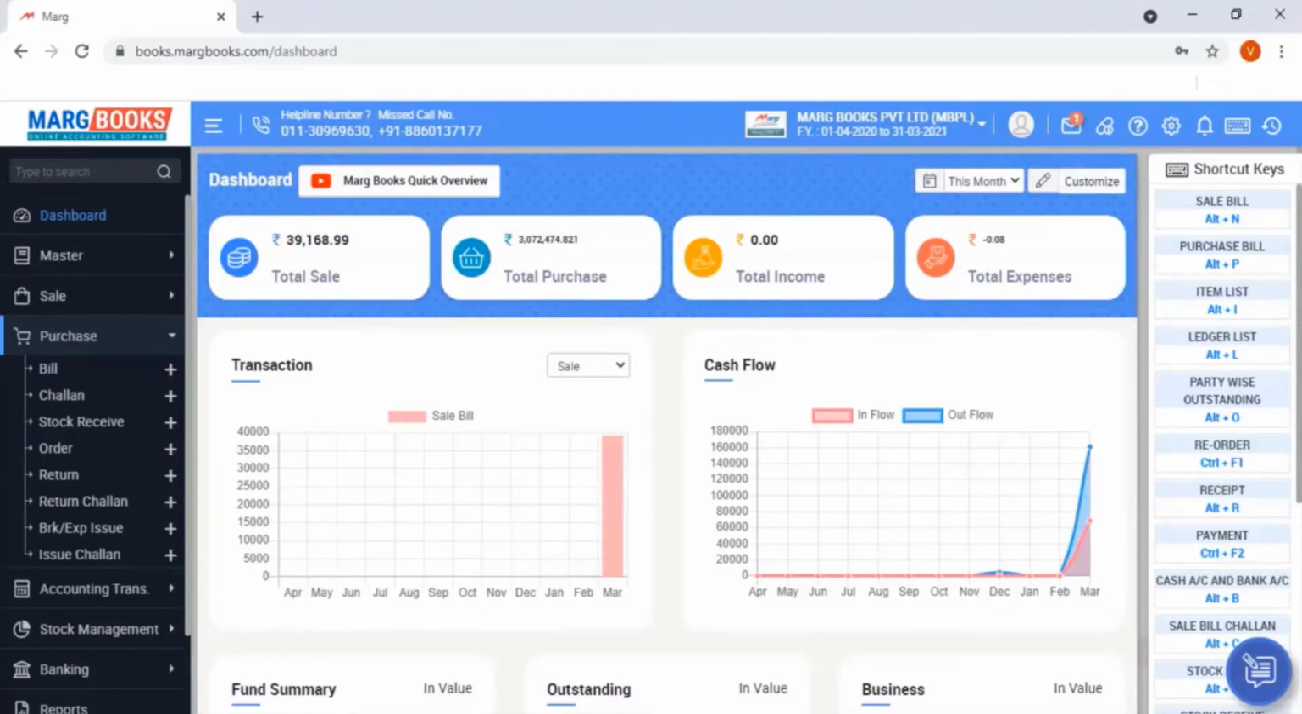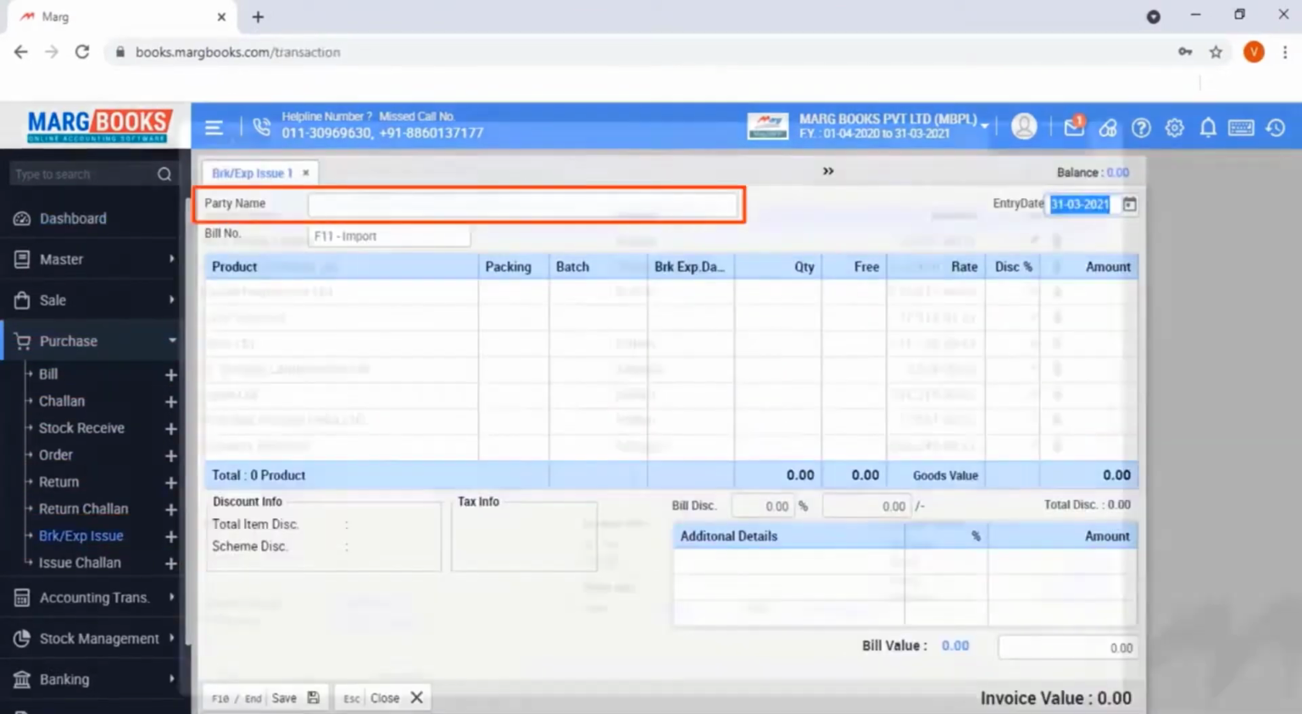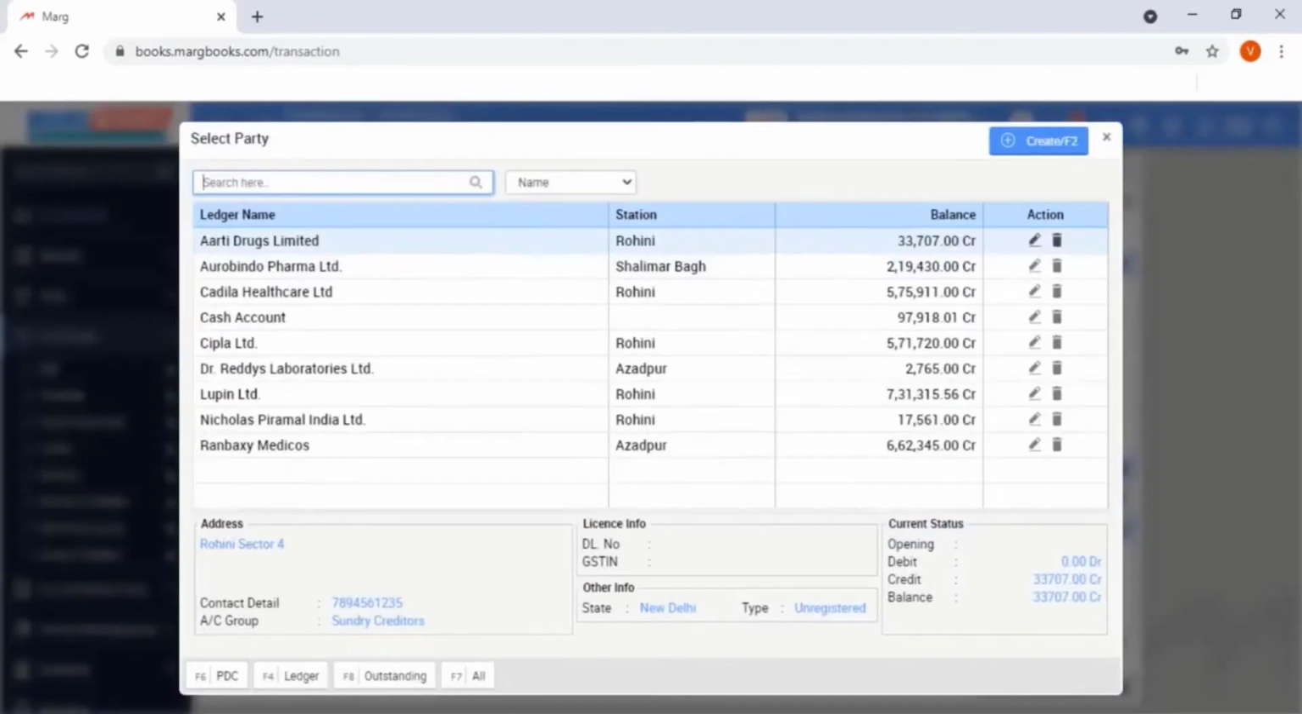manual and expired before. For which, from the purchase menu, we will click on the corresponding plus sign given next to the breakage expiry issue. Now from the party name, we will select the ledger of that supplier for which we want to generate the entry of the breakage or expiry issue.